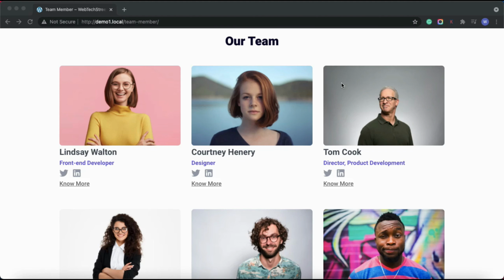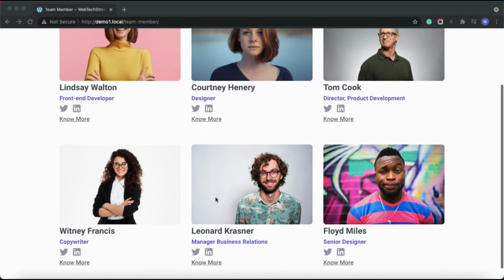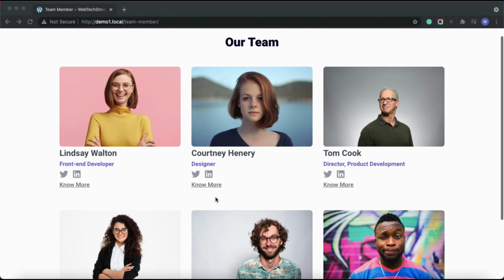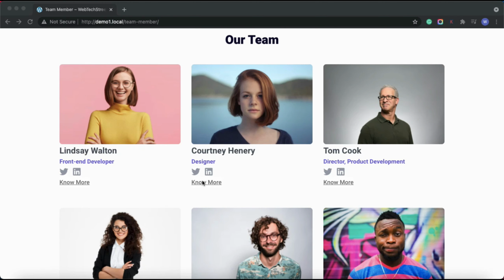Have a look at this nice post grid. This looks normal, and you must have implemented it on a lot of sites. But here is a catch. When you click on this Read More button, instead of opening the post on a new page, it opens up a modal pop-up.